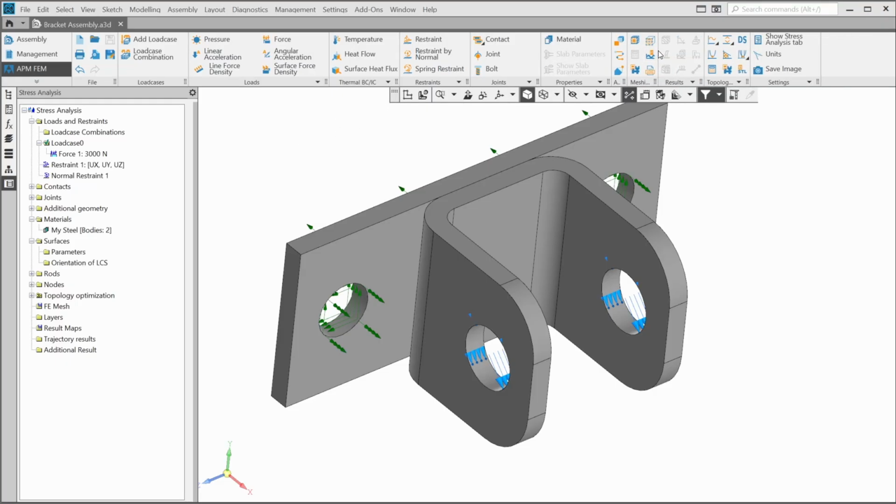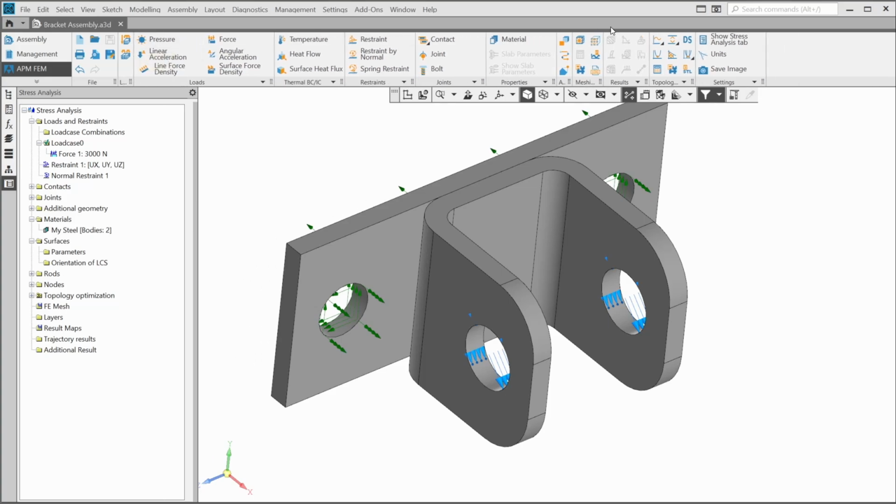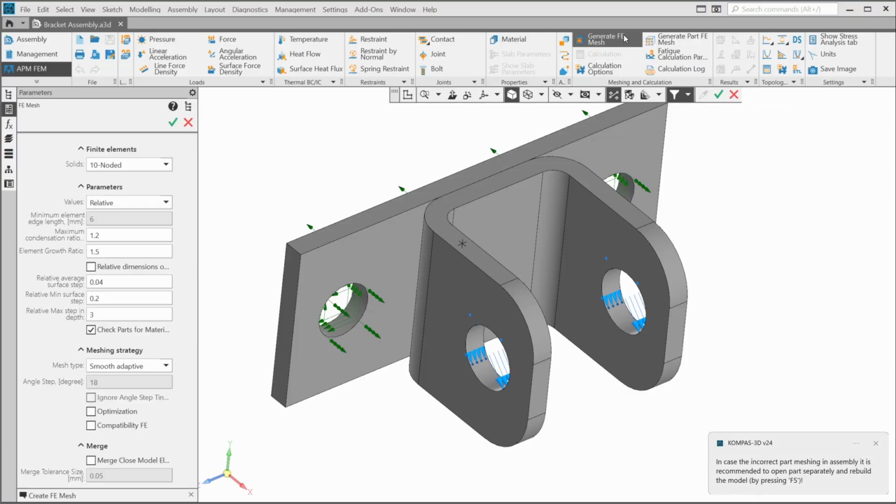Let me expand the toolbar to display the tool names. There isn't enough space. I'll shrink the other toolbars to free up some room. A system notification appears. This is not an error, but simply a recommendation. We'll keep the default settings and confirm mesh generation.